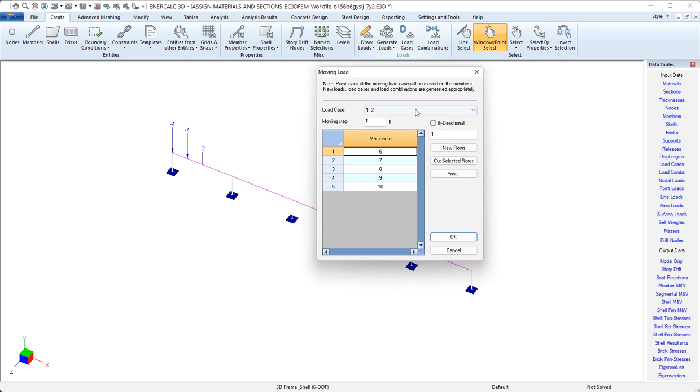In the Moving Load dialog, first we select the load case that contains the loads that we want to have generated. That's our live load case. Then we can specify the move step. In this case, I'll leave it set to 1 foot, so it's nice and small, and we're sure that we find all possible positions of that loading with respect to the supports.